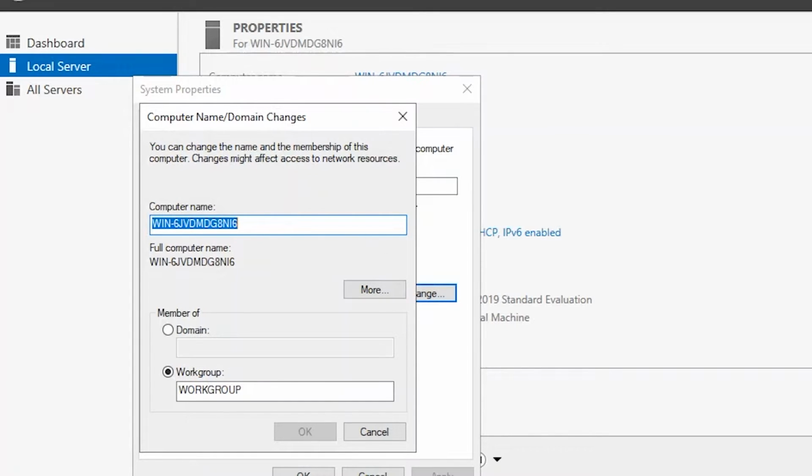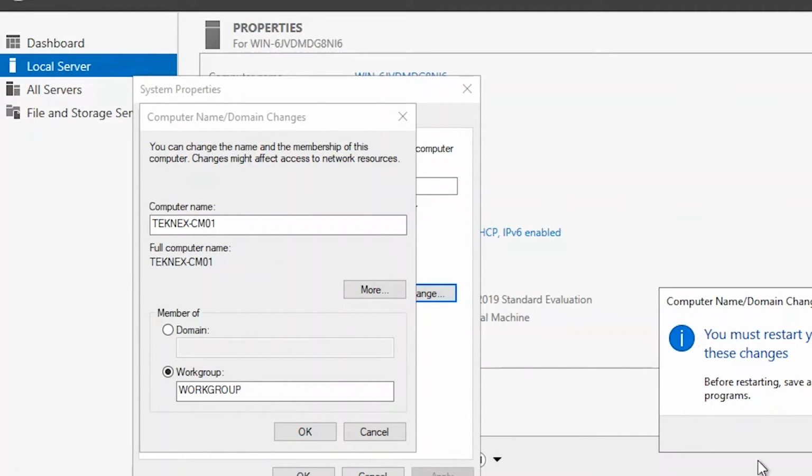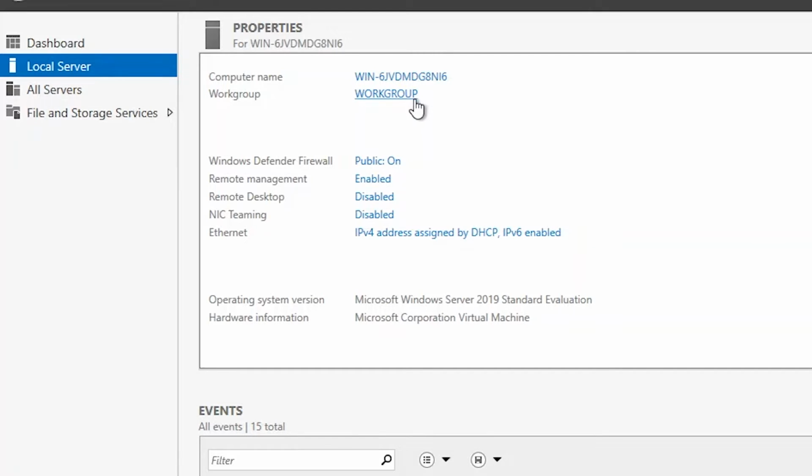So right now we are not going to domain join because there's no domain controller available. So we just rename it TEKNEX-CM01 and click OK. And we are not going to restart it yet. We will restart it later. We will update its IP address as well.